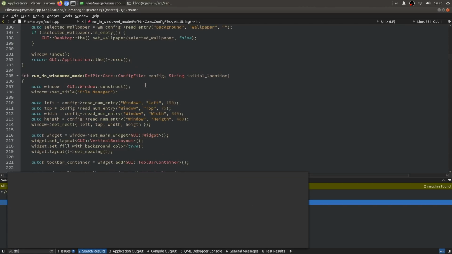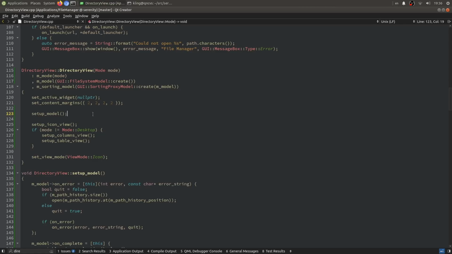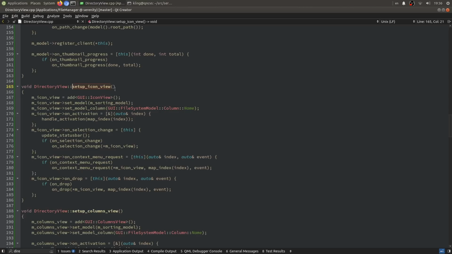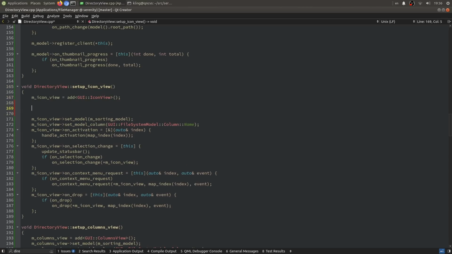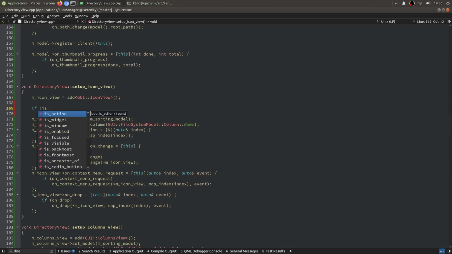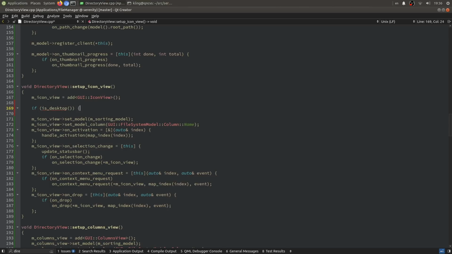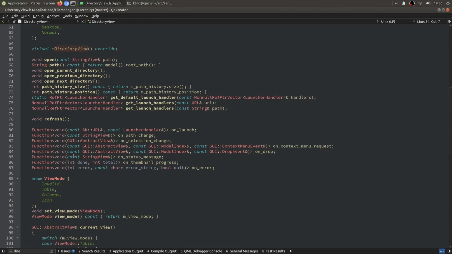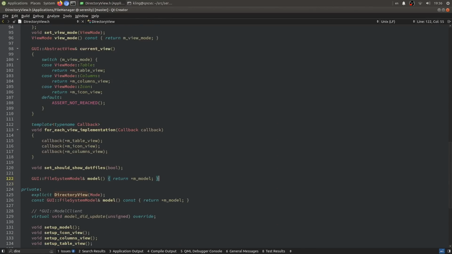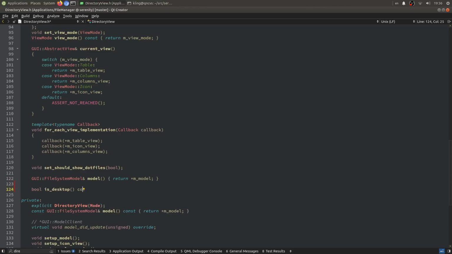So I guess let's do those visual things just to make it pleasant. When we set up the icon view, we want to do a couple of special things for desktop mode. Mode is mode A desktop. You know what? Let's add something like this. Look a little nicer. So we can even put that here. Bool is desktop. Mode A is mode A desktop.